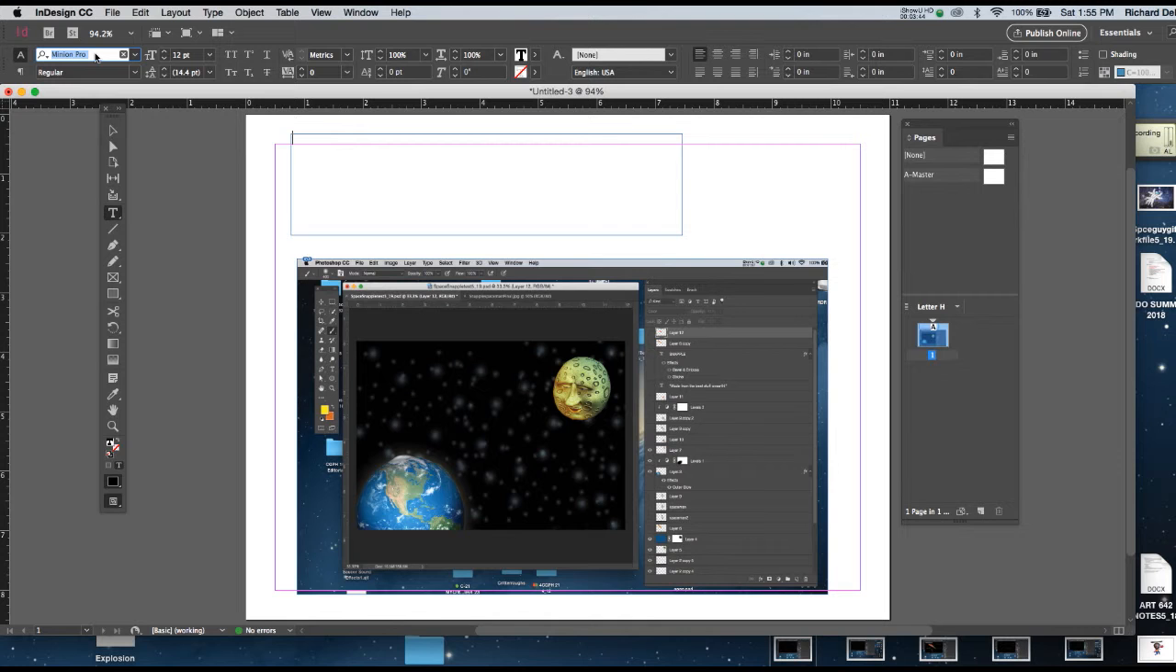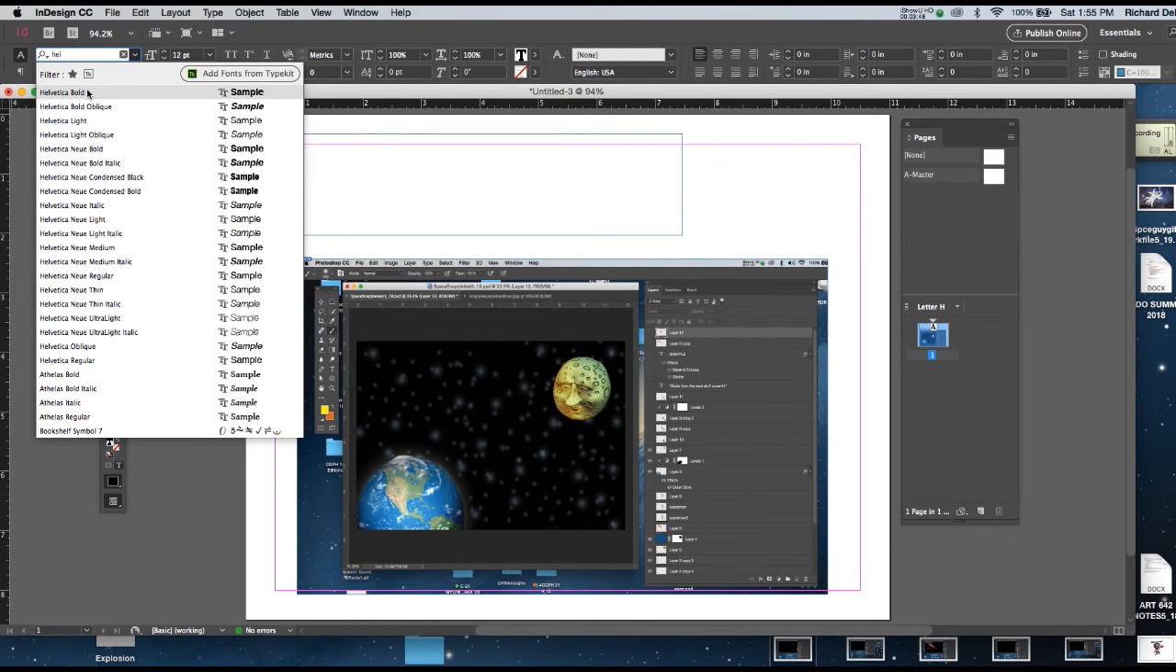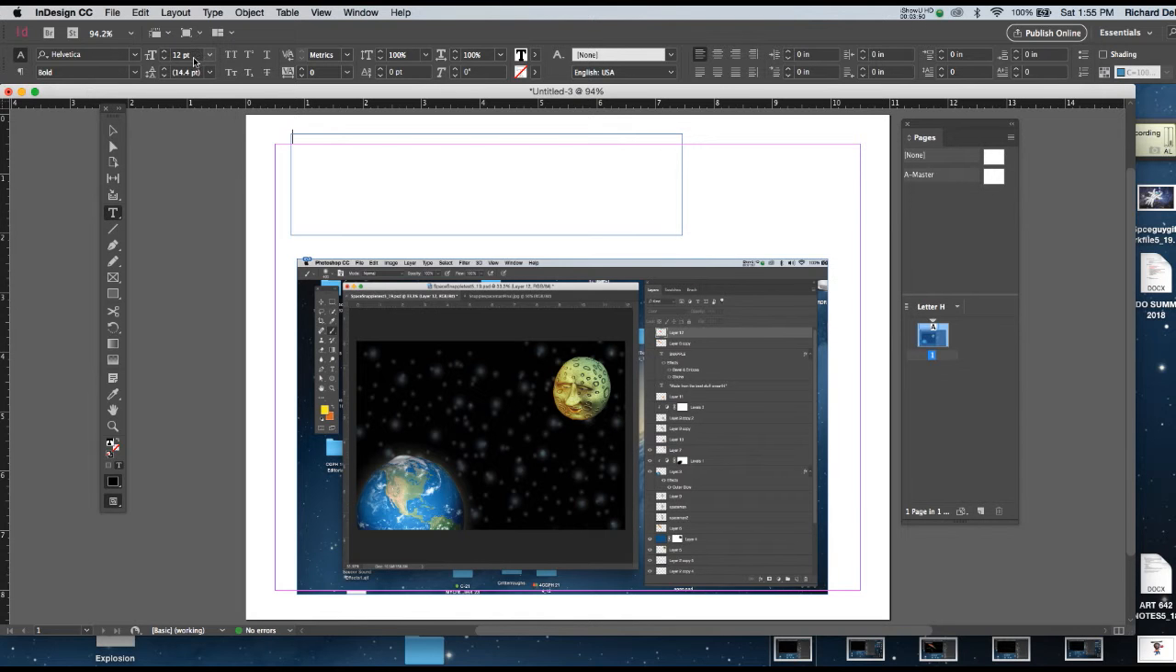I'm going to change the font to Helvetica. I'm going to choose Helvetica Bold, and I'm going to leave it at 12 points. 12 points is usually a good point size for reading. At this point, it is the content you feel you need to place to accompany the art.